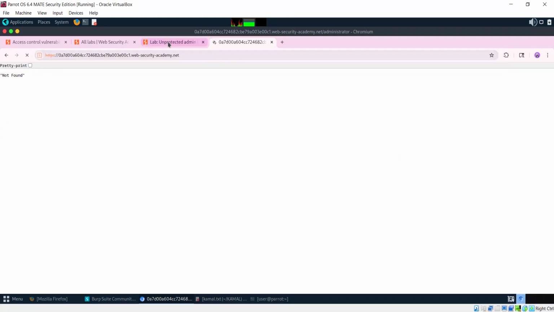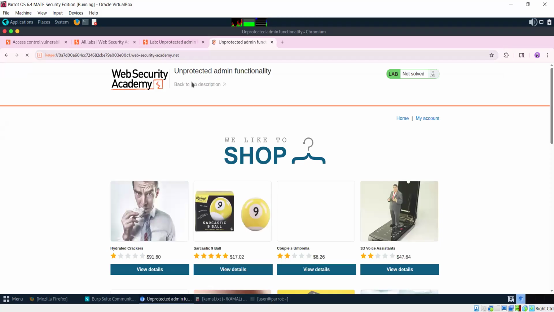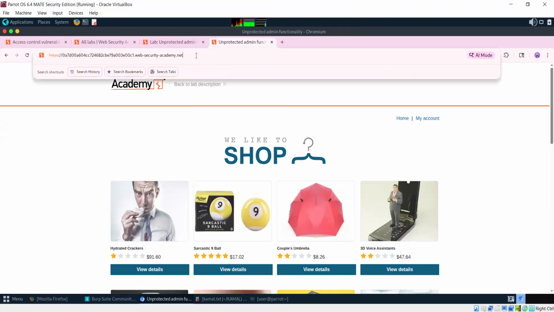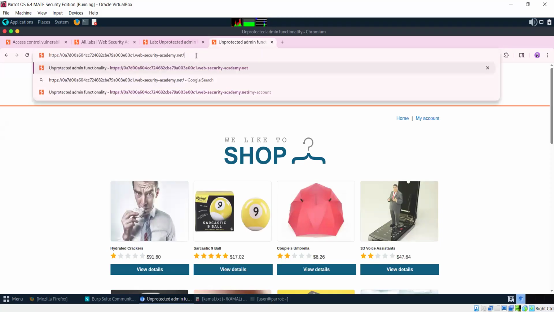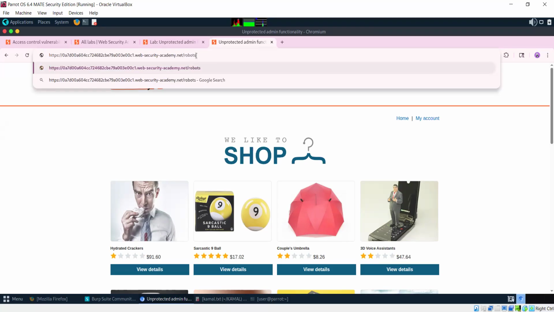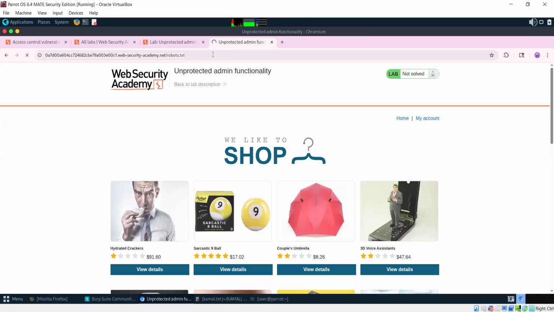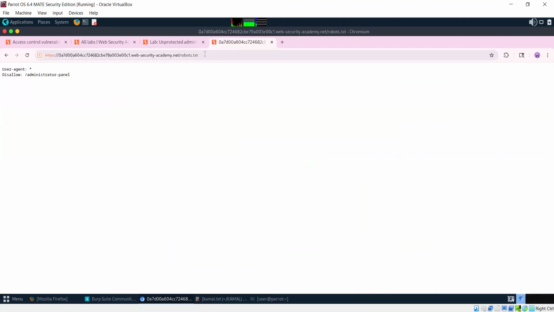So generally in a few applications, developers used to keep a file called robots.txt, which sometimes reveals allowed and disallowed file or folder names. So we can check if this particular file is available in this application or not. So here we can notice it is present.